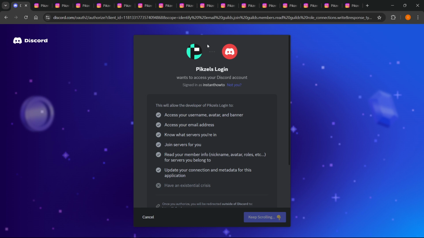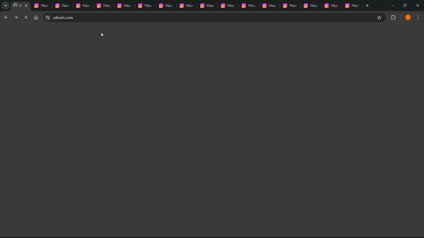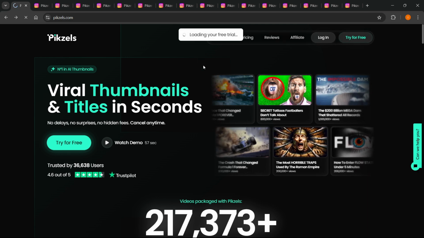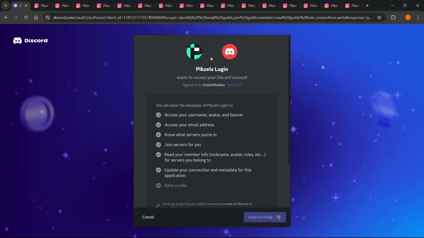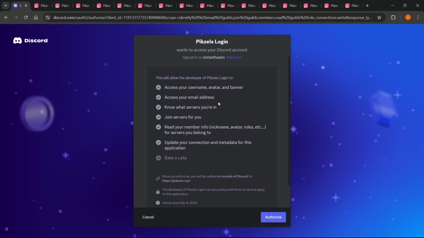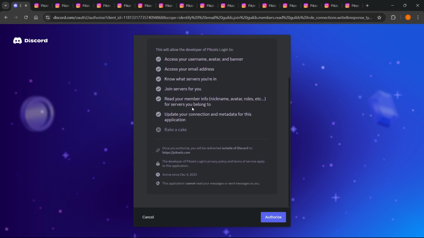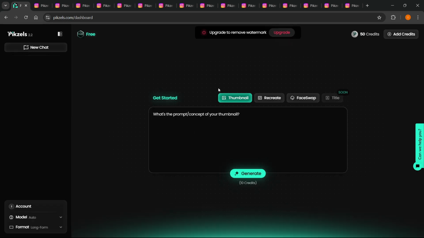It's very easy. Now, once you click over here, as I just showed you, try for free, it will automatically connect you to this Discord connection page. And as of right now, you need a Discord account to be able to use this. Now, this will then give you a few prompts. It says this will allow the developer of Pixels log in to, and then it will say a few things, access your username, email address, etc. What you want to do is simply scroll down and then press authorize. Now, as you can see, it will take a few seconds for these things to load up, and then you'll get a notification if you have Discord installed, and your dashboard will start loading.